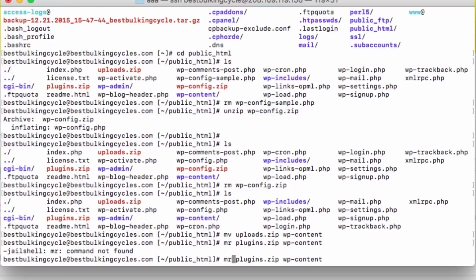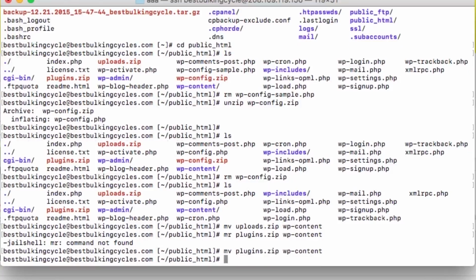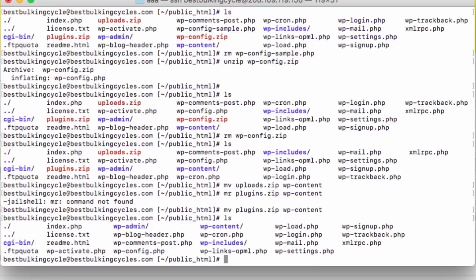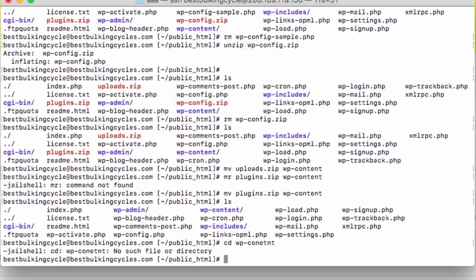So just replace the R with the V to move it. There we go. Now if we hit ls, we should see, yeah, okay. So let's navigate to our WP content, cd wp-content.